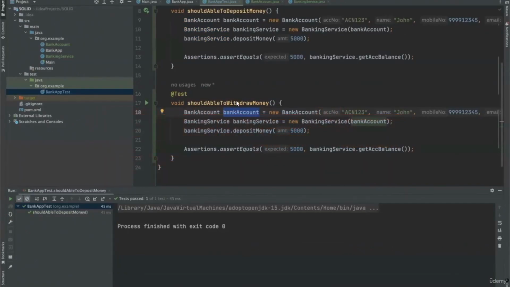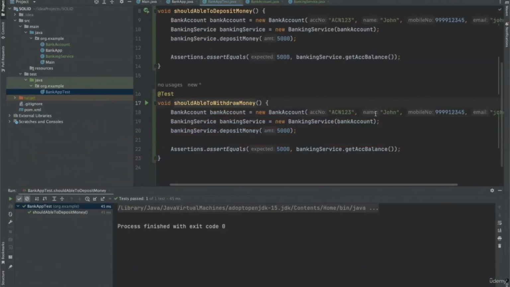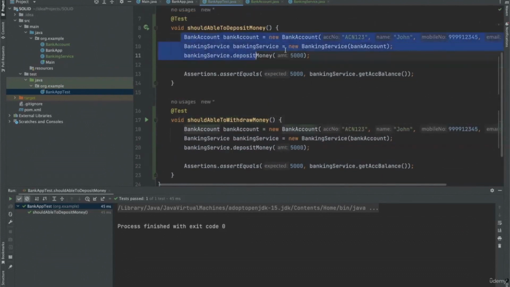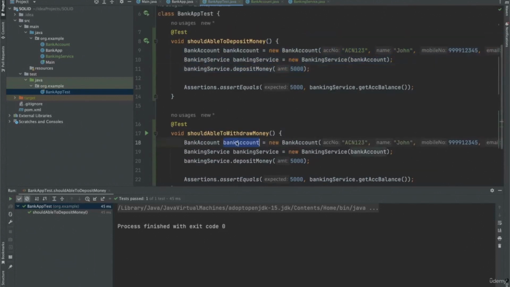Yeah, so now let's try to withdraw the money. I have the same account number. I have deposited this much money. Since this thing is the same, right? So let's create a setup method and move these three things there. Before that, I have to make these a global field. So I can just make this my global field, bank account.